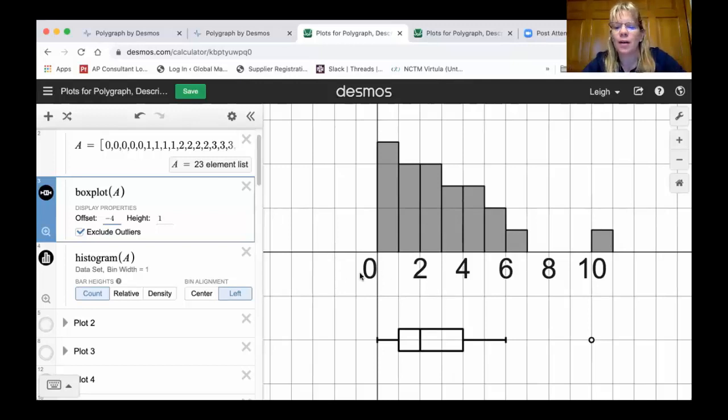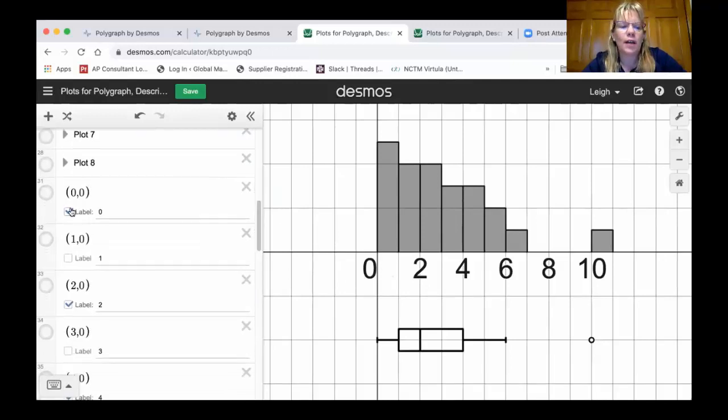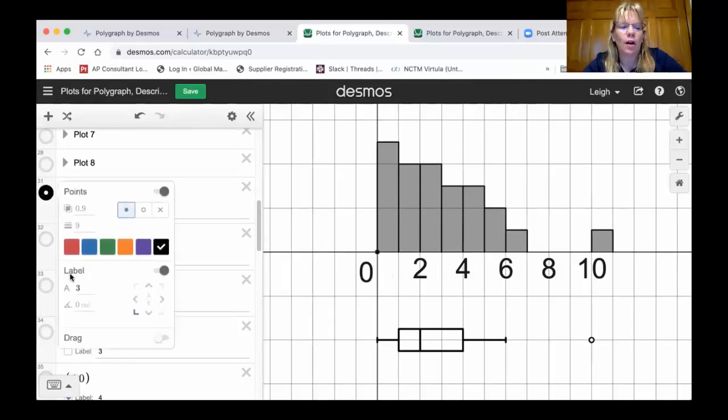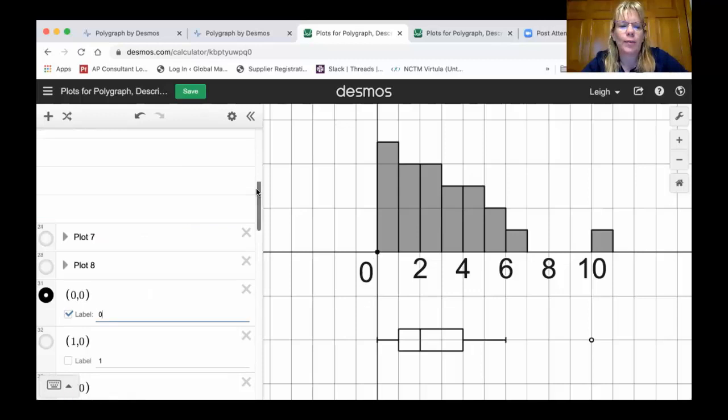And you'll notice that these numbers here are a little bit larger. The way I got those numbers to appear is I had the ordered pair, but I hid the actual point and I substituted a label there. And then to make the label large enough, you can change the size of the label.